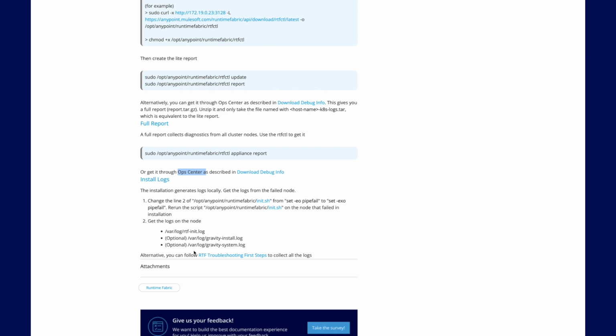For the installation related issues, we need 3 log files: RTF init log, Gravity install log, and Gravity system log. Please note, these logs are per node. Make sure you get the logs on the failed node. Last but not least, if you are still uncertain what logs to capture, let's start with the light report.